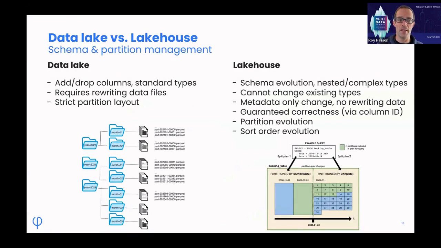Transitioning a little bit into schema and partition management. This is outside of the architecture of the table format, but it is a very powerful and difficult thing to manage in the data lake. Schemas and partition management are typically very static in a data lake. You can add and drop columns, but you can't really change any types. You can widen a type. You can go from an integer to a big integer, but that's about it, right?